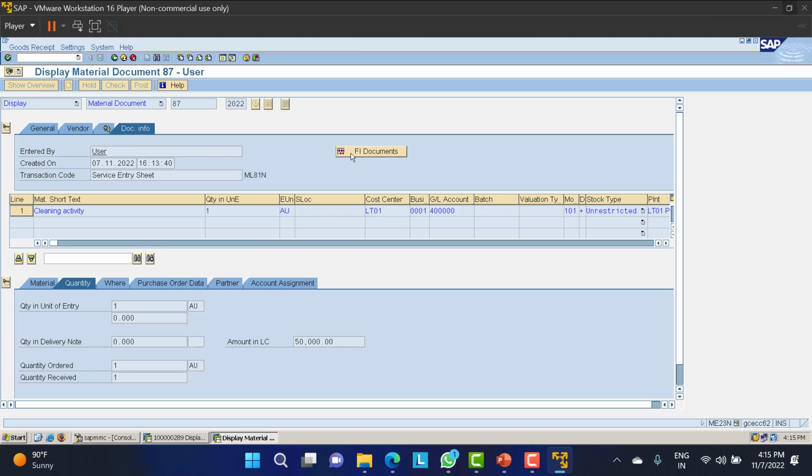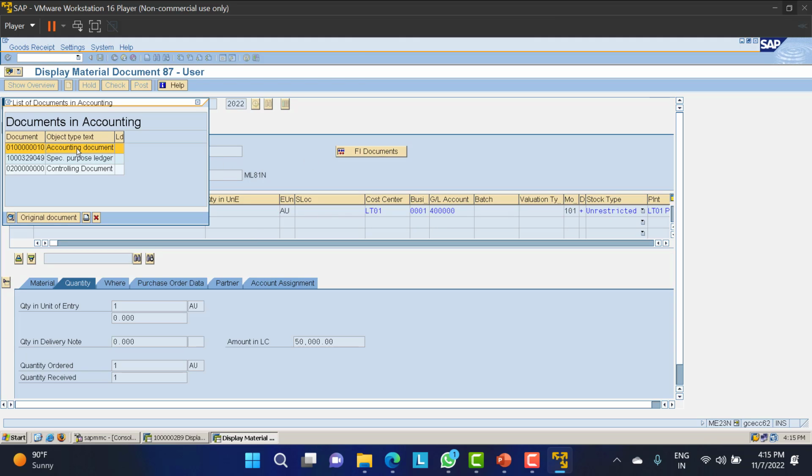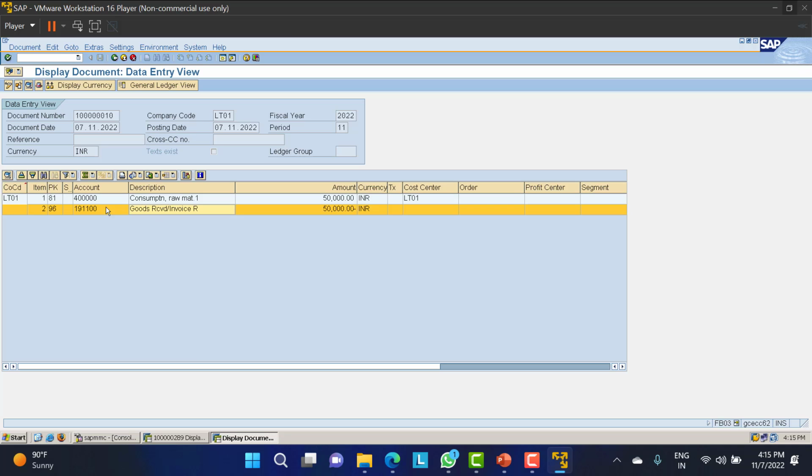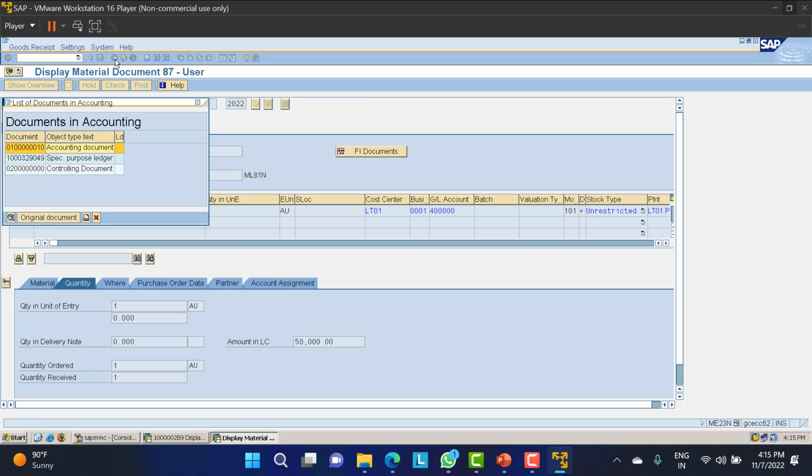Again, two documents, means two accounting entries are going to hit over here. See, 4 lakh is the consumption of the raw material, that is nothing but the BSX again. And this is the GRIR clearing account. We have these two accounts here. One is debiting and another is crediting here. BSX is debiting and GRIR or WRX is crediting. So this is the one which we have seen.